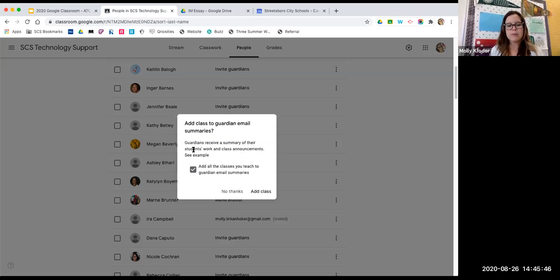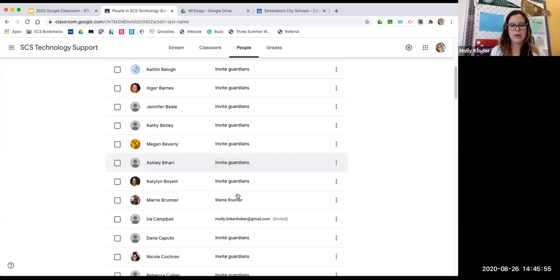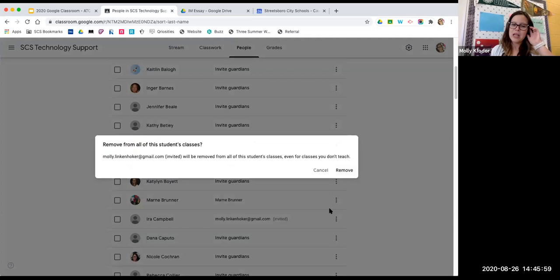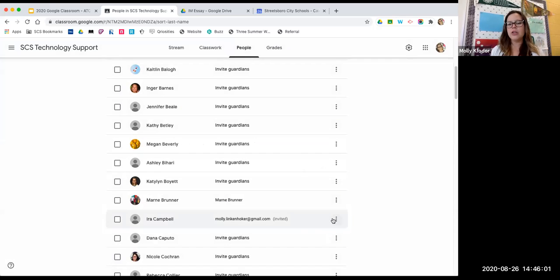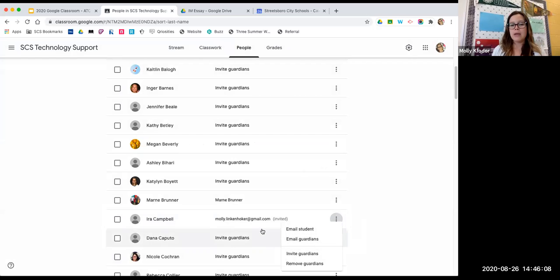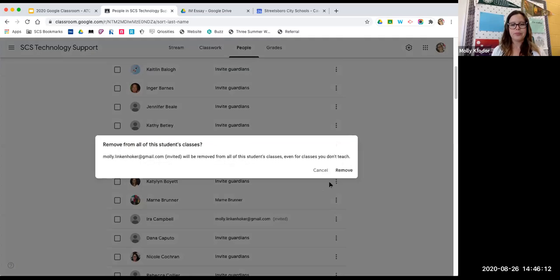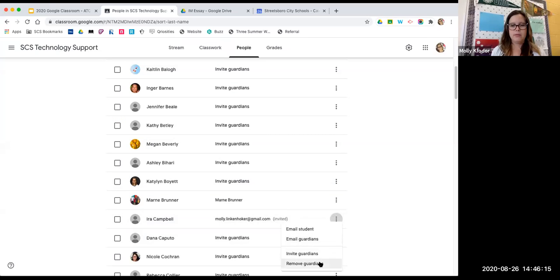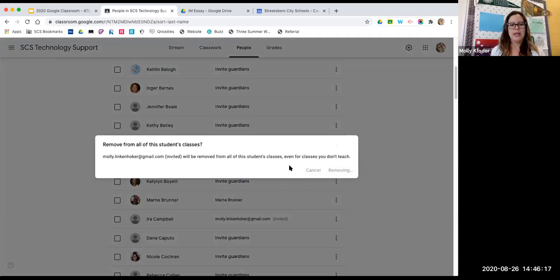When you do it first, you'll get this pop-up that says add class to Guardian email summaries. And so I can choose just this class, or I can add all the classes. No thanks. And I'm going to remove myself as his guardian. But you'll notice, actually I should show you this. If I choose this, now in addition to emailing the students, I can additionally email the guardians. You can add as many, as far as I know, guardians as you need to. I've added up to 4. Oops, I gotta do that before I forget.